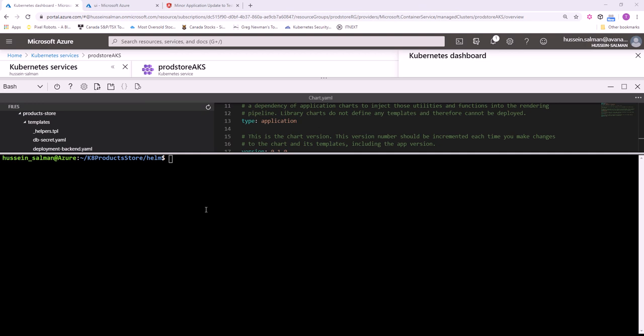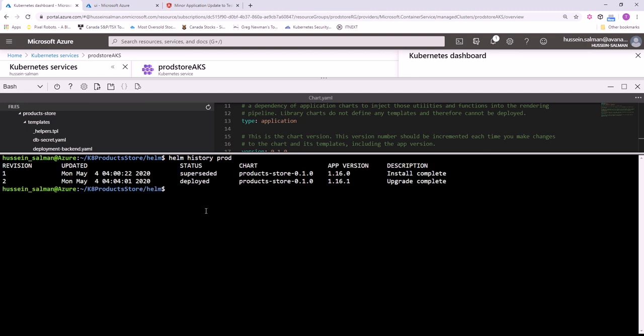Let's assume now there's something wrong with the new version and we need to roll back. Let's see helm history, specify the release name. We can see that there are two revisions and we need to go back, or roll back, to the previous revision. So I'm using the helm rollback command, specify the release name and specify the revision number.